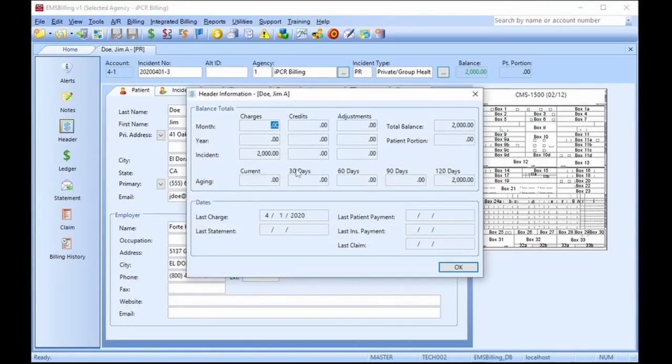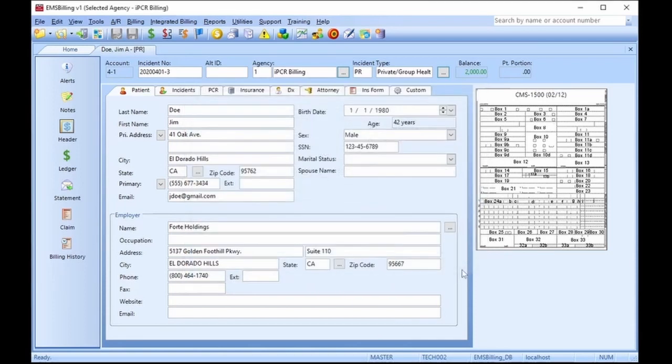The header is going to be an overview of where this patient is in the here and now. Think of it as just a summary. It's going to show us what their monthly and yearly charges are, payments and adjustments, their current balance, any of their aging, as well as when their last charges and statements are made. So this is just kind of a summary. From here, we have the ledger, which is where you're going to be posting your charges, posting payments, etc.